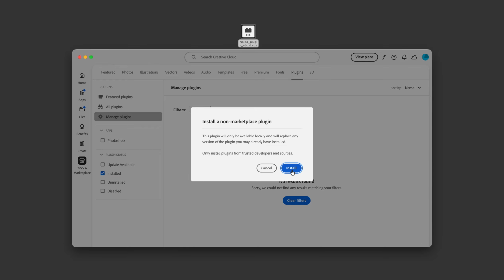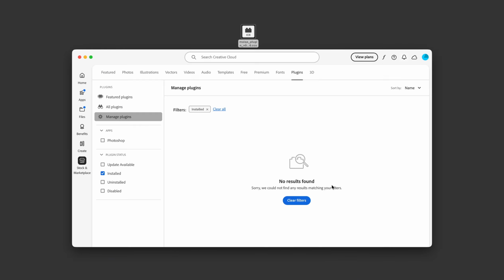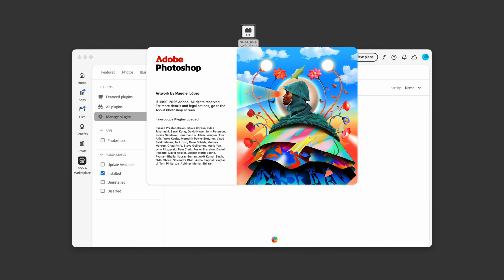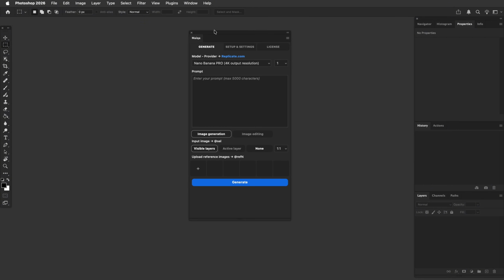Adobe Creative Cloud will open. Click Install. Then click OK. Now open Photoshop. Go to the Plugins menu. Find Maiqa and open the plugin interface.